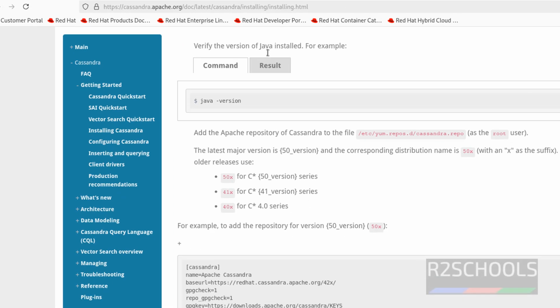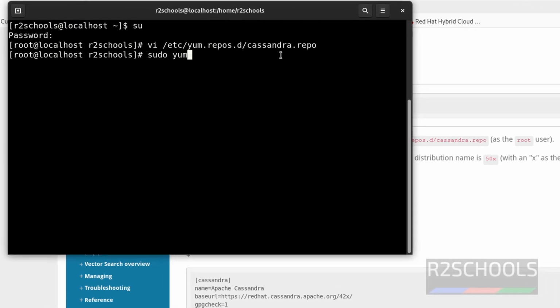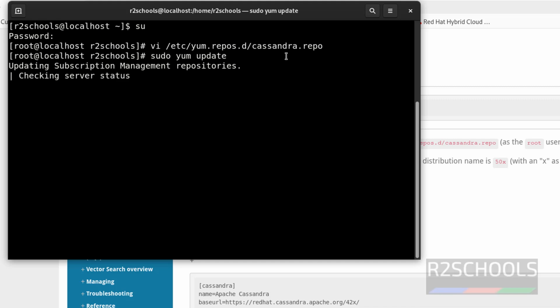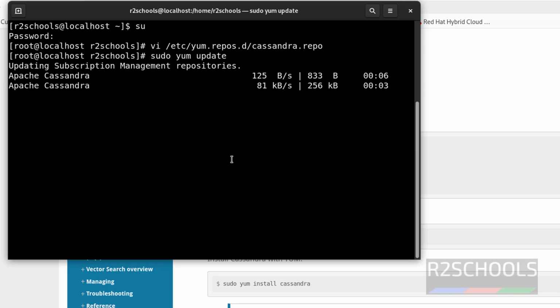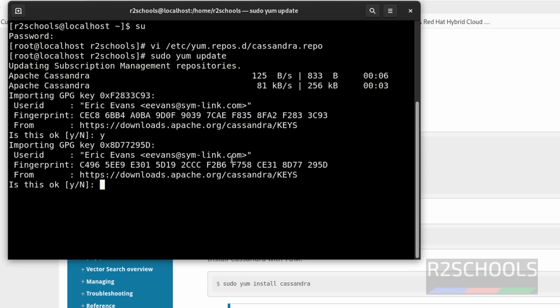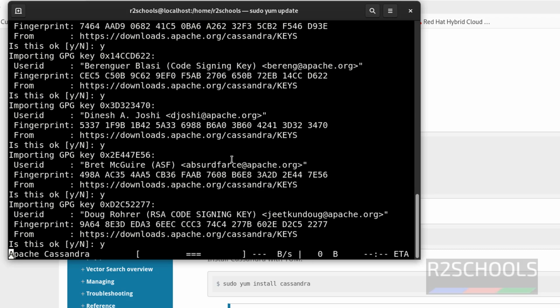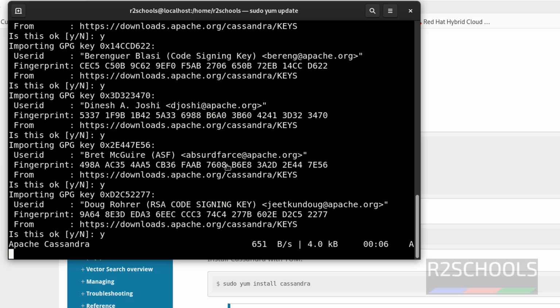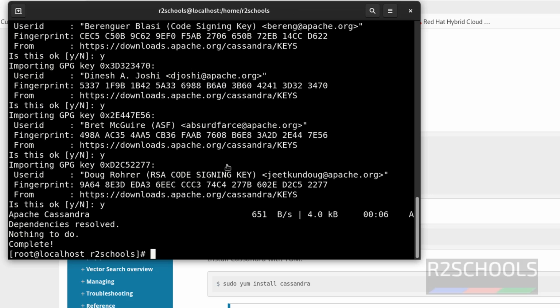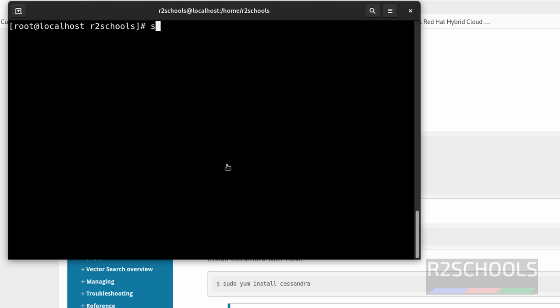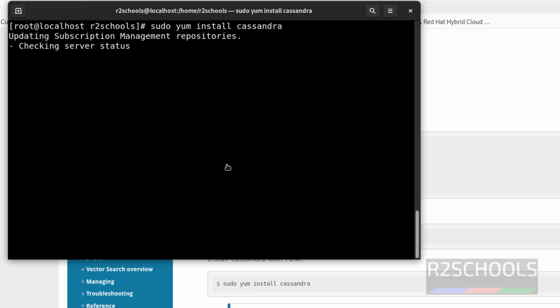Now update the packages. sudo dnf update. Hit enter. Type y for confirmation and hit enter. Again until the test passed. Okay, dependencies resolved. Okay, Ctrl L to clear screen. Now install Cassandra by running the command sudo dnf install cassandra. It will install the latest version of Cassandra. Hit enter.